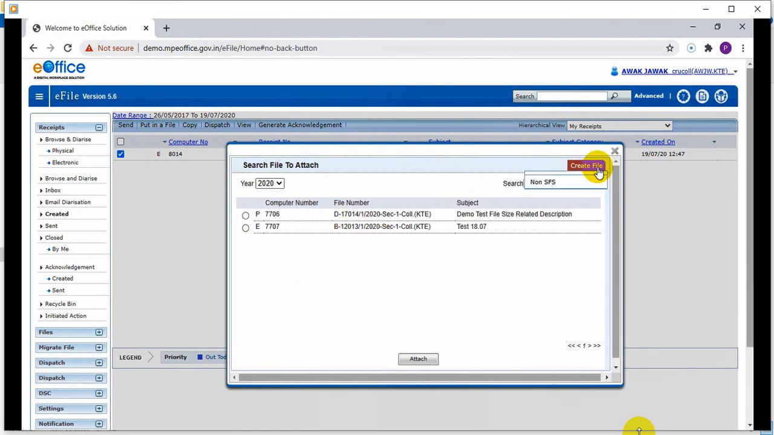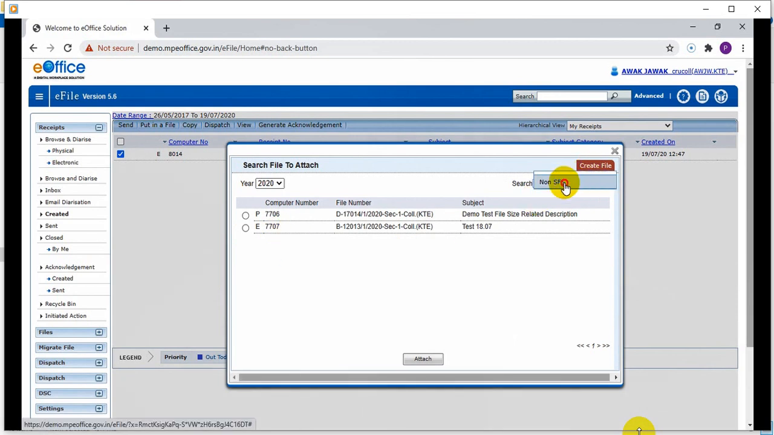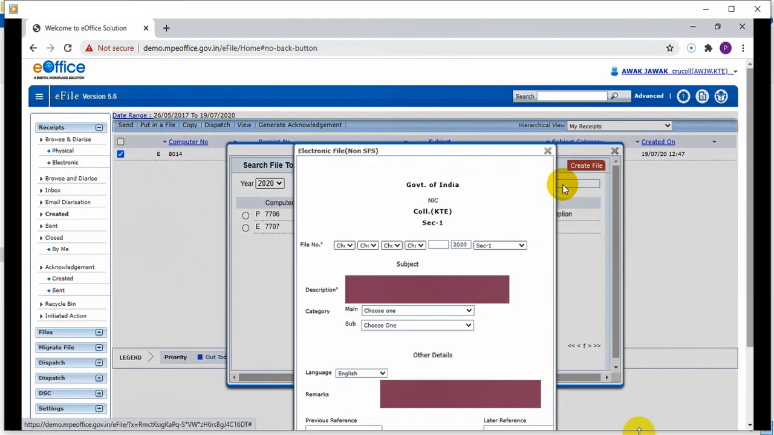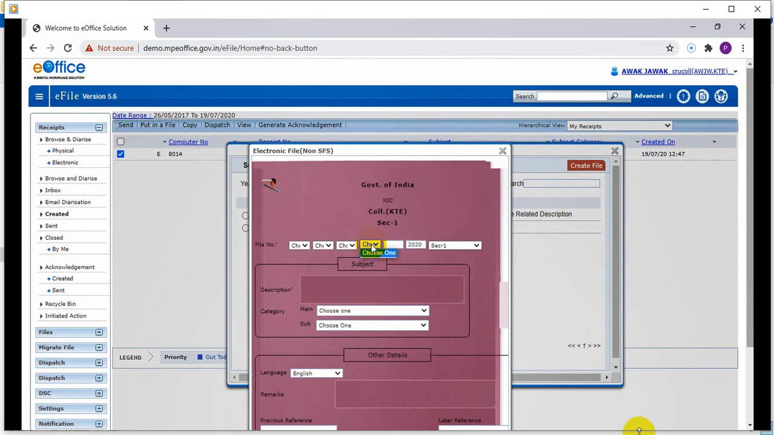For now, click on create file, then come to create file, then non-SFS. If not related to the files shown below, click on non-SFS. Now one pop-up has come. In this pop-up, I need to provide some basic details, so I select anything randomly.